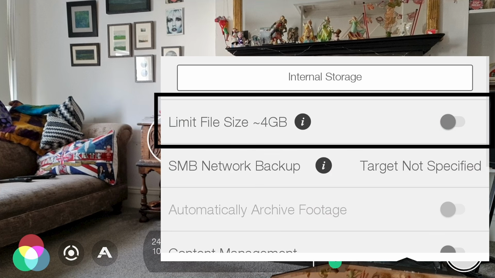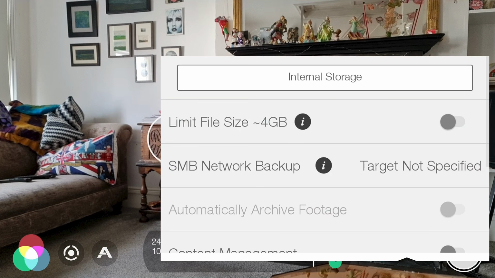Toggle this switch on to limit clips to a maximum of 4 GB. If you are recording and you go over 4 GB, FiLMiC Pro will simply start a new clip. You can then stitch them together later. I'm not sure, but I believe that some Android devices, particularly Samsung's, had a 4 GB file size limit imposed.